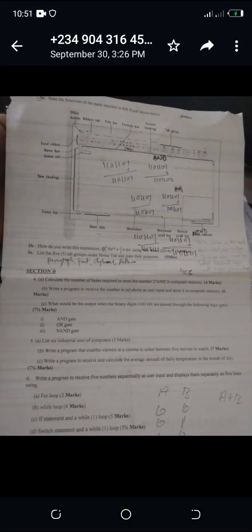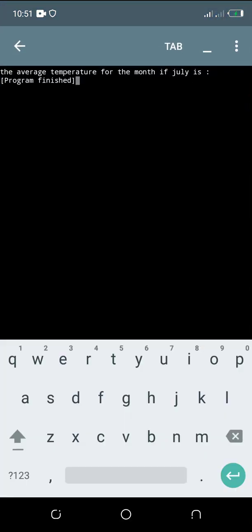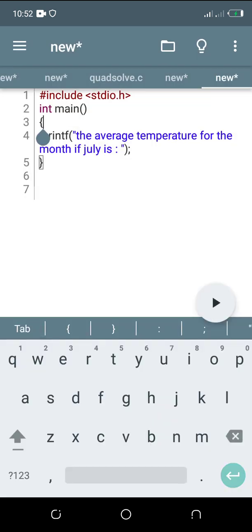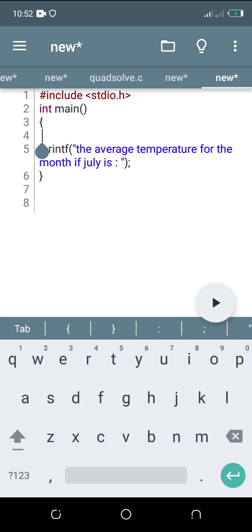So we're saying write a program to receive and calculate the average amount of daily temperature in July. This question is simple, but also technical. It's just one thing, you don't just rush to write code, you have to understand. The difficulty in code is understanding what the task is.